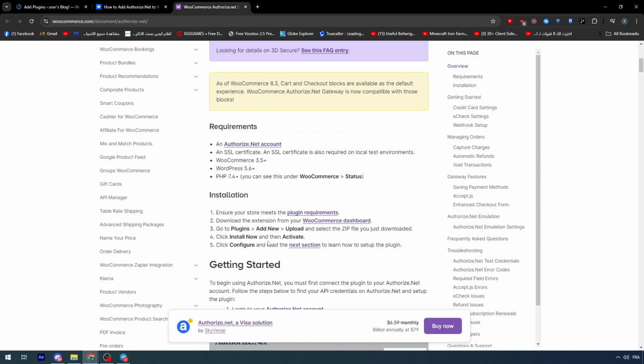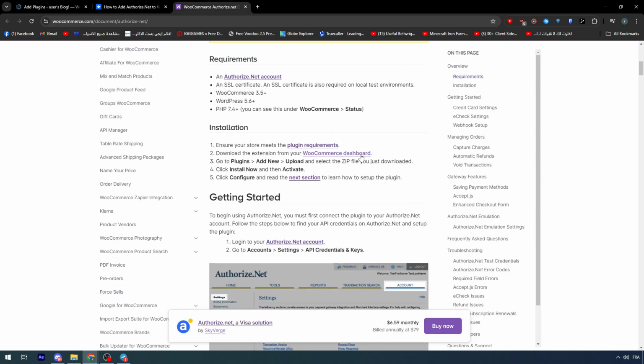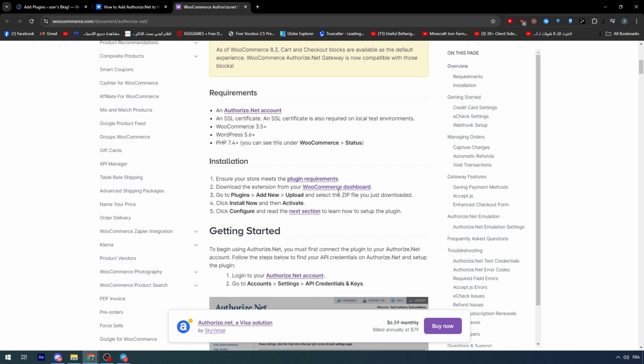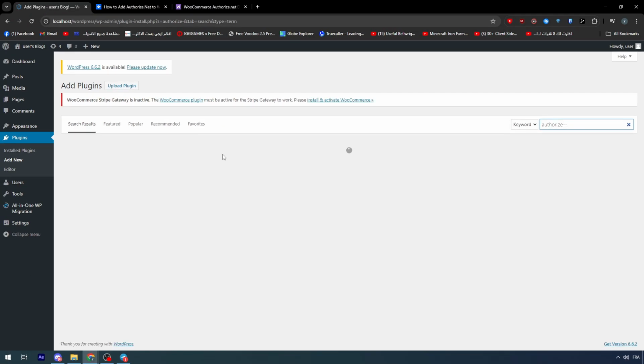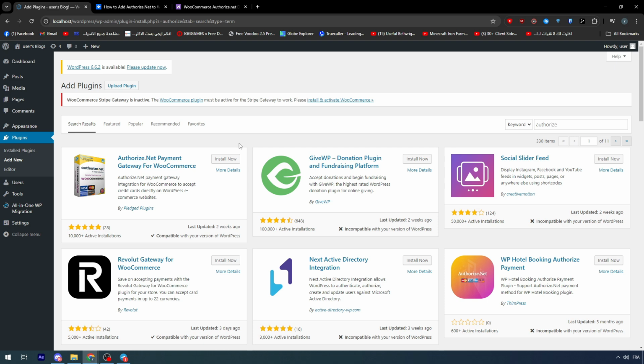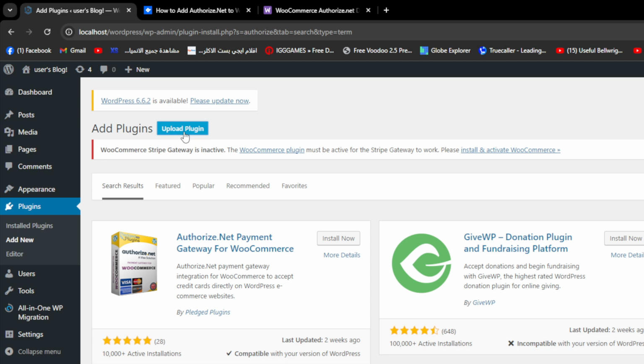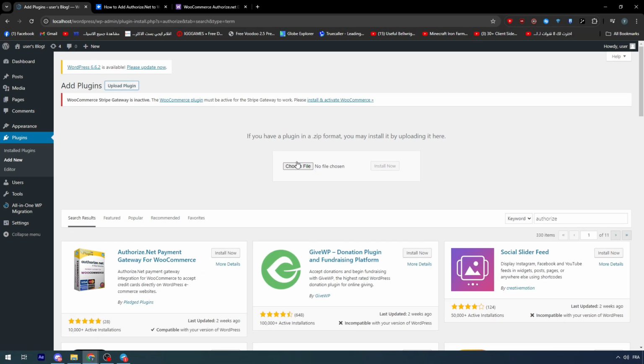Let's get back. In case you are downloading it from the WooCommerce dashboard, it will not directly install it as you can do from here, but in fact you will download a zip file. To upload the zip file, you simply have to go right here, click on Upload Plugin, and simply drag and drop it at the top of this page.